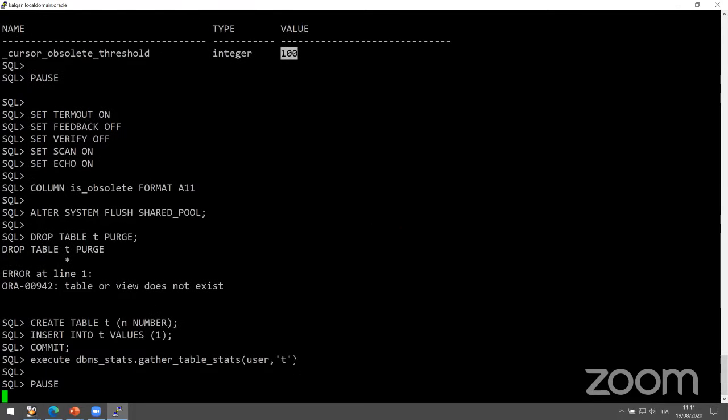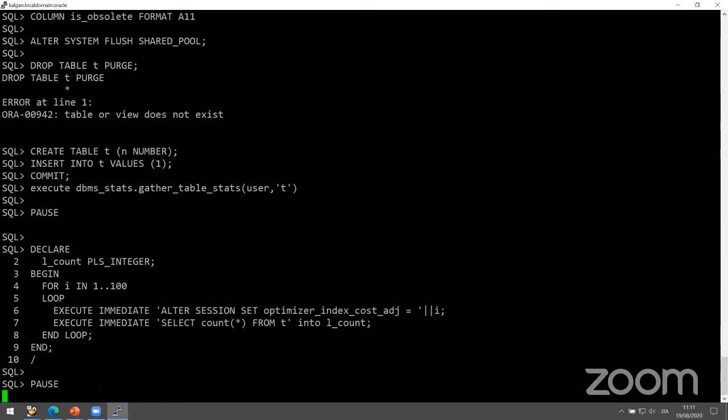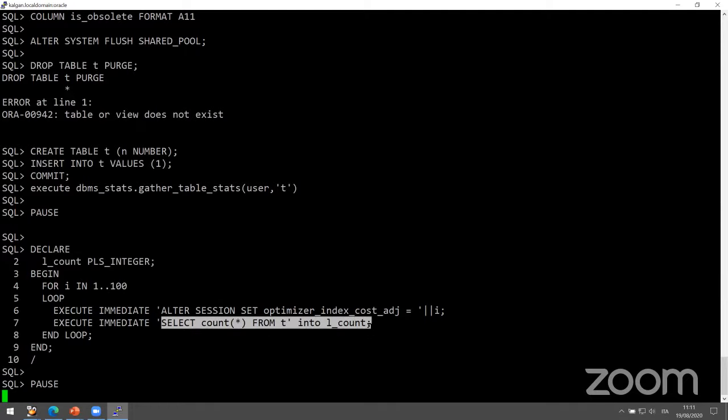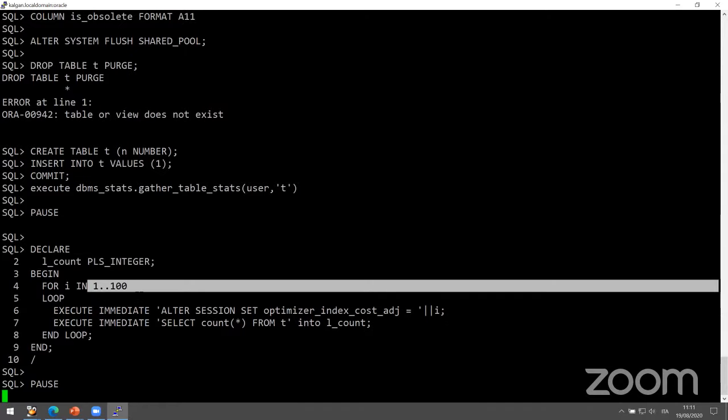So what I'm doing, as always, is creating a small table with almost no content. I use this PL/SQL block. I loop 100 times, and as you can see, I execute the same query 100 times, but before executing it, every time I set the optimizer index cost adjust to the value of this variable. The idea is just that I create 100 different execution environments. So in this case, what we expect is 1 parent, 100 children.